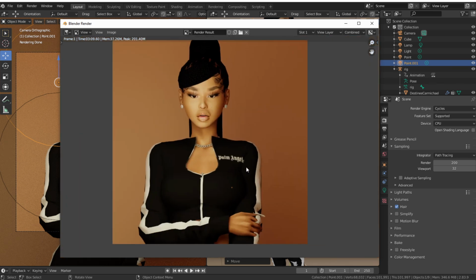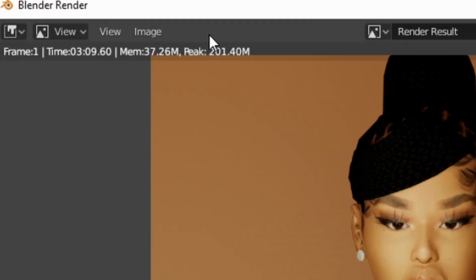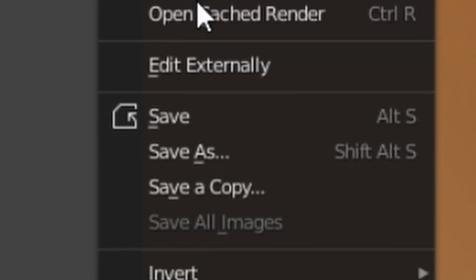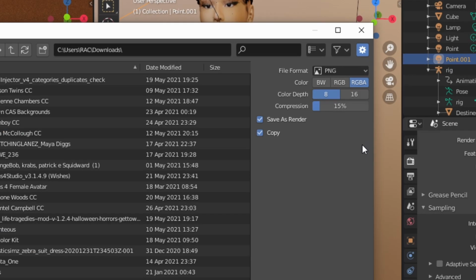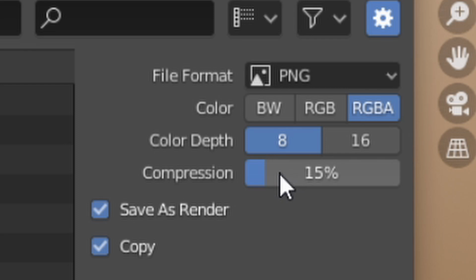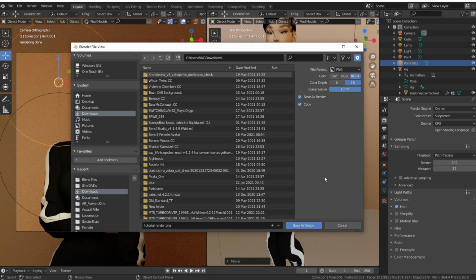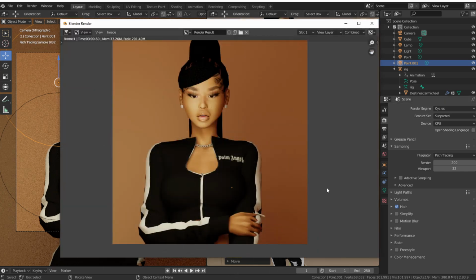So after it's finished rendering, just press image, save as. Save it somewhere where you can find it in the future, just in case you want to post it or come back to it. And right here, turn the compression all the way up and change the color depth to 16, just so it looks good, and press save as image. And that's it. That is how you do a render of a sim.